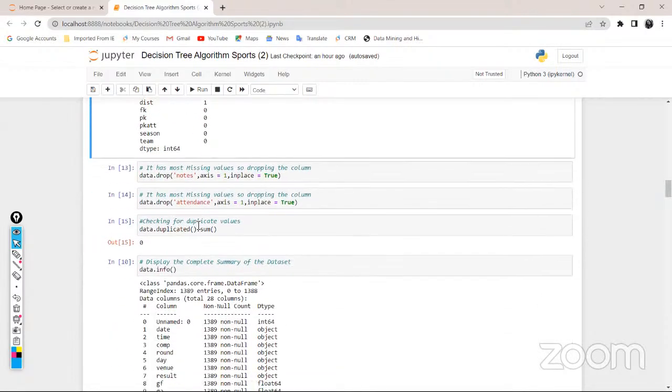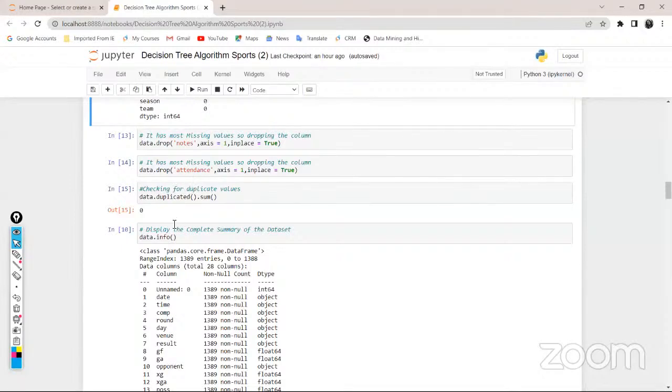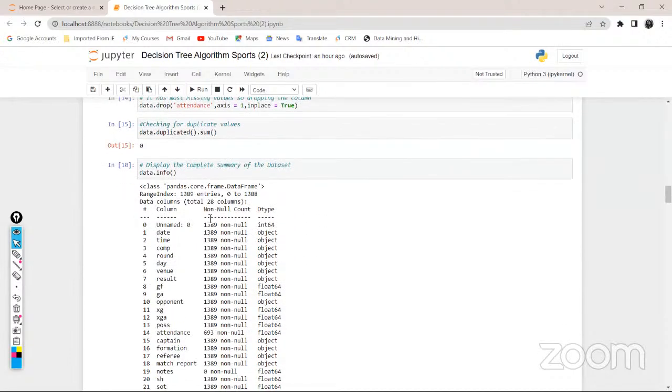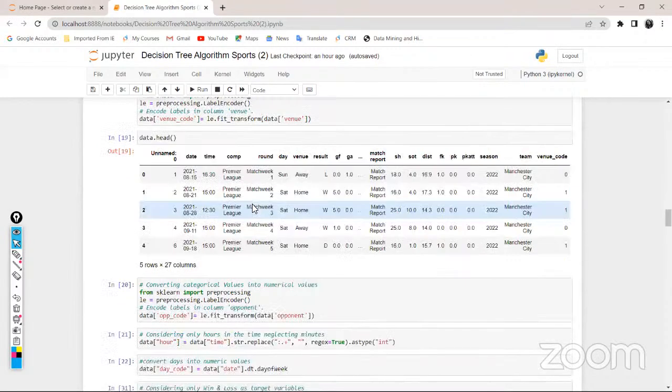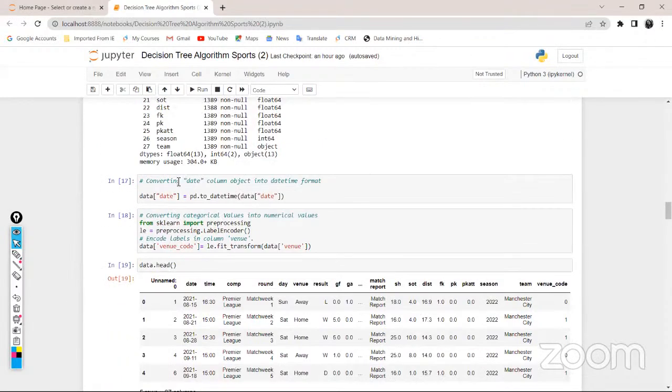Then I was checking for duplicate values, for which I got the result 0. This is an open source data set that I am using. Now I'm getting the complete summary for the data set. I said data.info. This is the information I have. I have my date column. I'm converting it into a datetime format. So here I have said, using pandas, convert the date column that we have in our dataset to datetime. I am also converting my categorical values into numerical values.